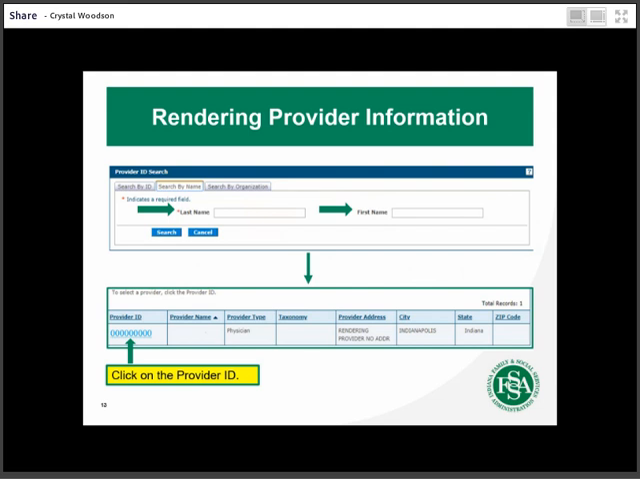After your search in the provider ID search, there's three options you can choose from. You have search by ID, search by name, or search by organization. Search by name: enter the provider's last and first name, click search, and then click on the provider ID to populate the information.